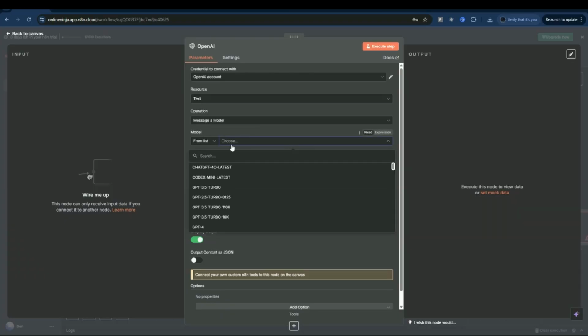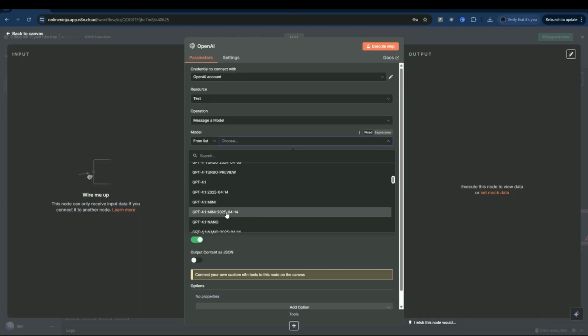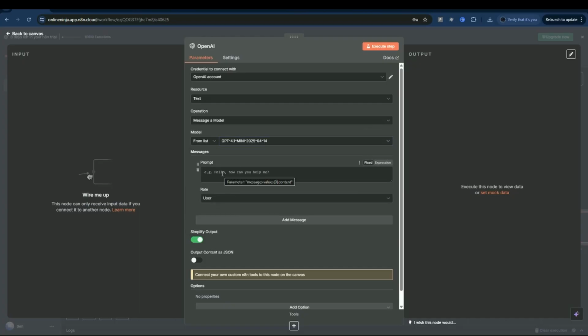So what have we got here? We don't need a very expensive one, so we'll go with one of the minis. Now for the prompt, this prompt is going to take the research from Perplexity and convert it into a script, and also put it in a structured format that we can use later in this workflow.